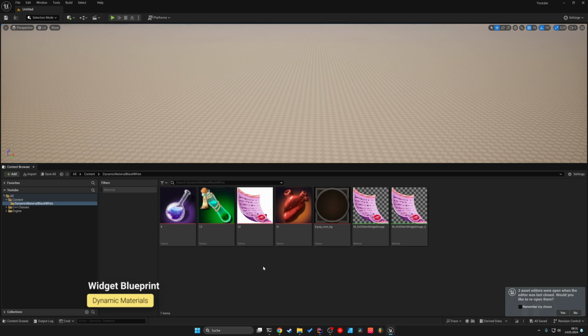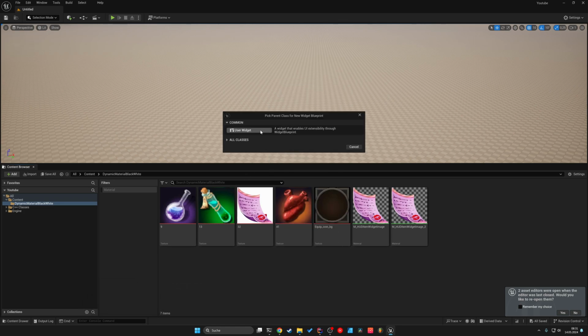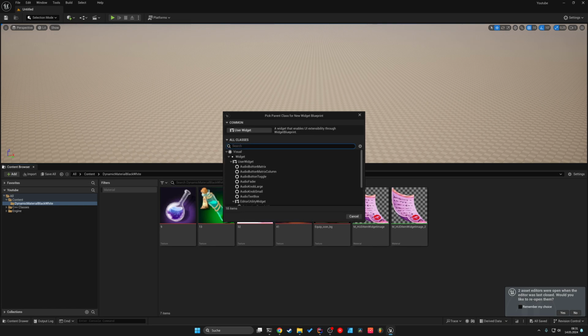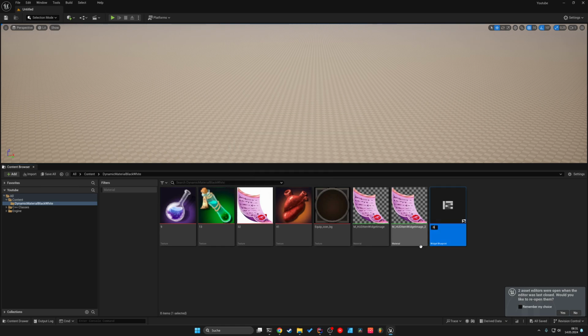Okay, we are back now. We can now create a user interface widget. Let's create a widget blueprint and do all classes and search for your new widget. In this case, I called it item widget. So let's use widget blueprint item widget.